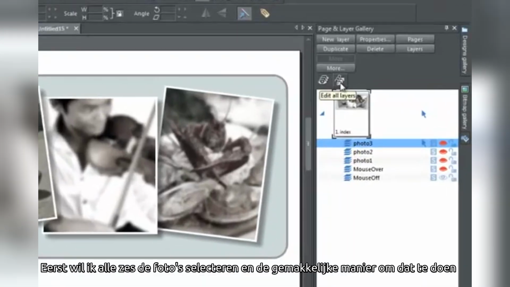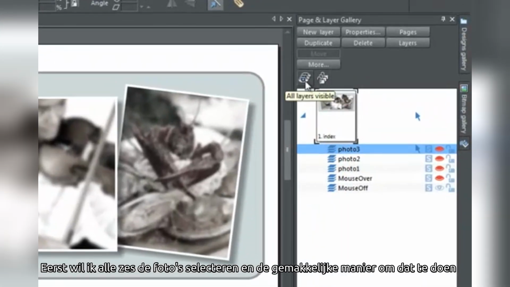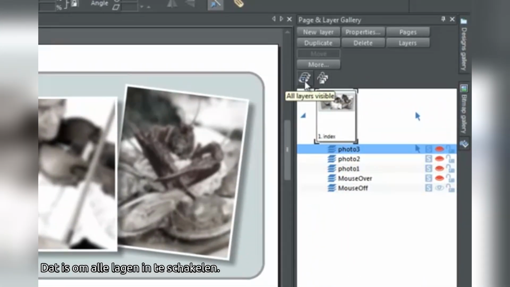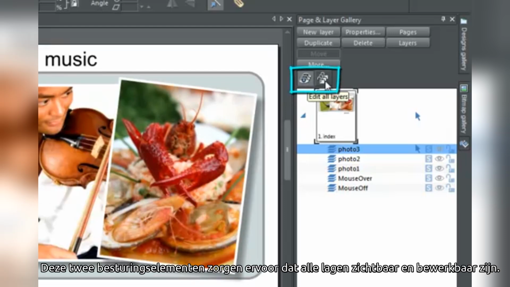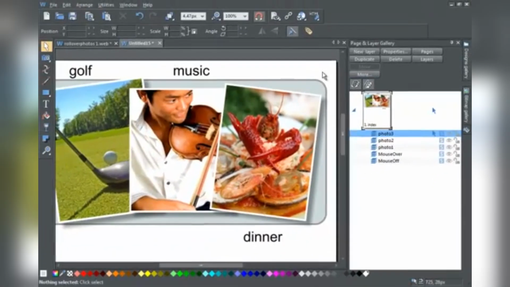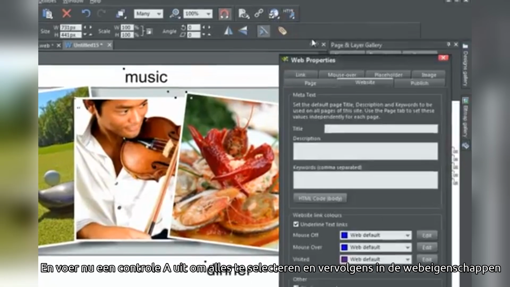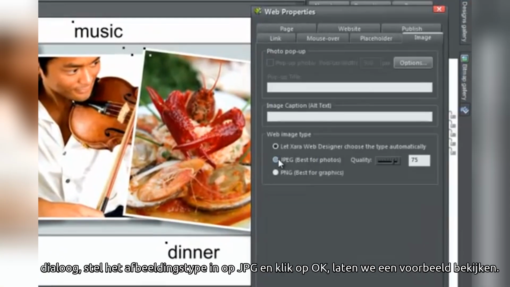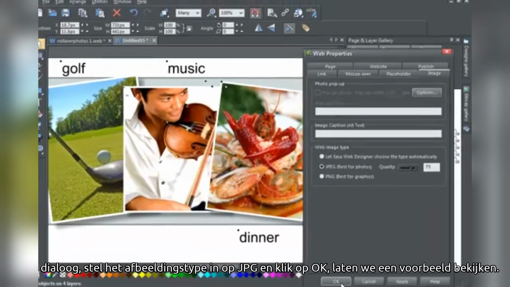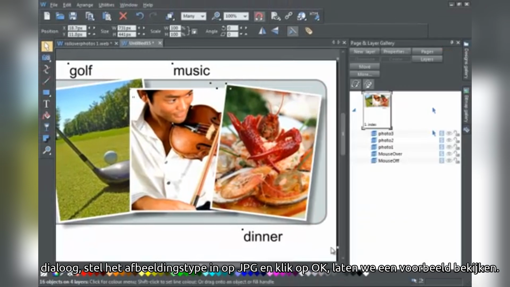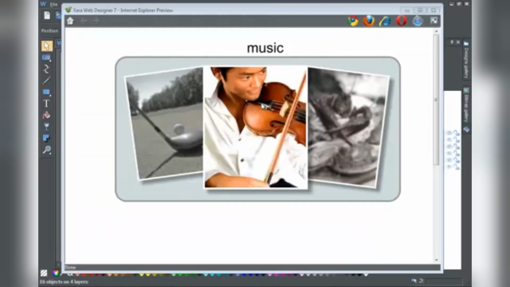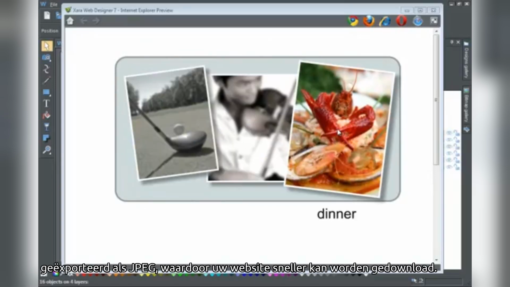First I want to select all 6 photos. And the easy way to do that is to enable all layers. These 2 controls mean all layers are visible and editable. And now do a Ctrl A to select all. And then in the Web Properties dialog, set the image type to be JPEG and click OK. Let's preview. As you can see, this still works fine, but now the images are exported as JPEG, which creates a faster download for your website.